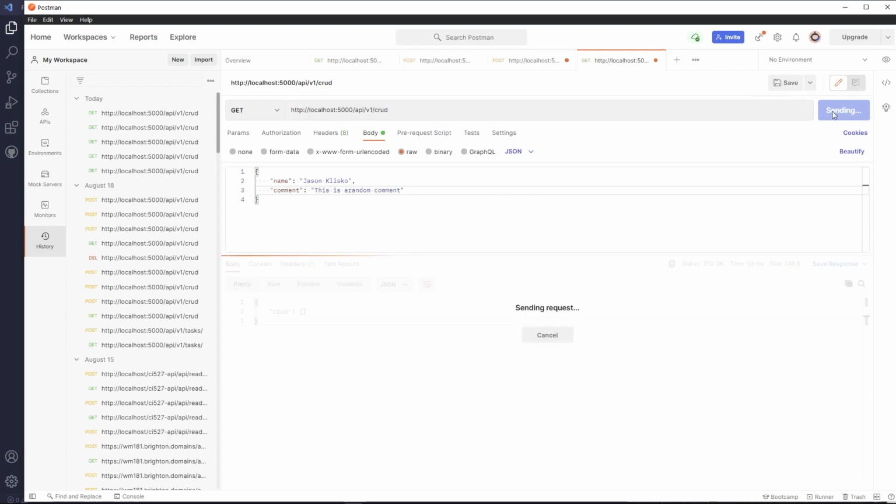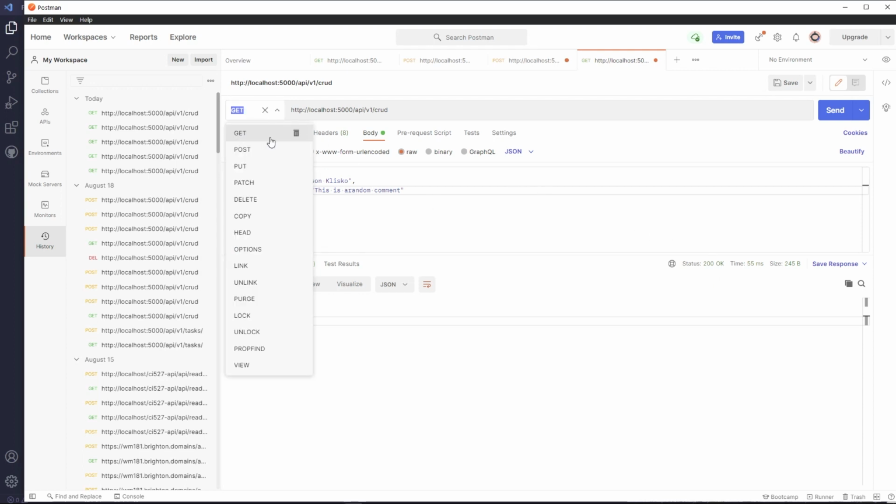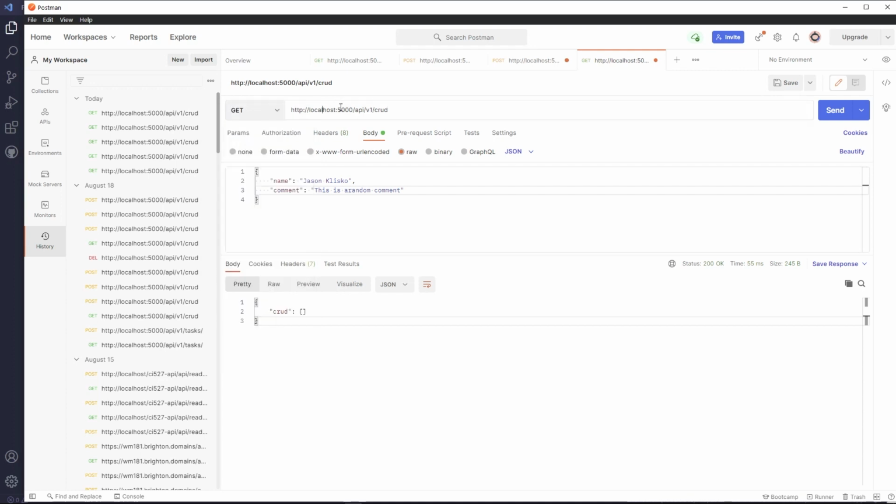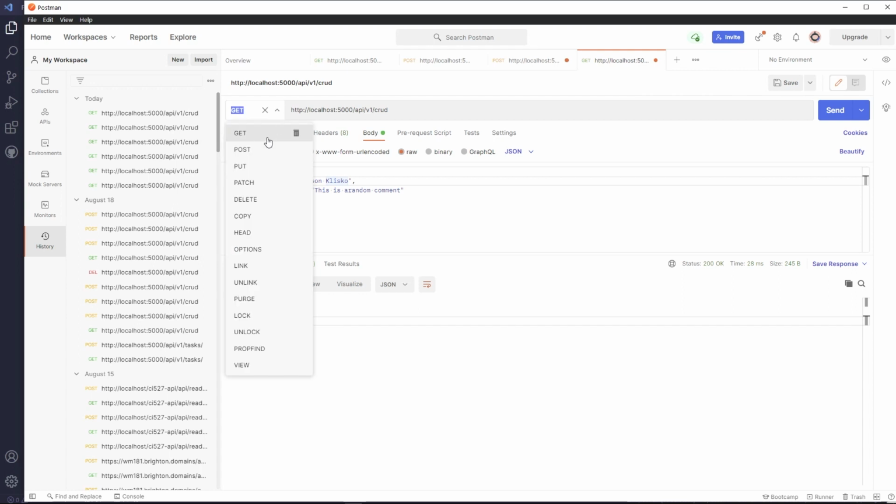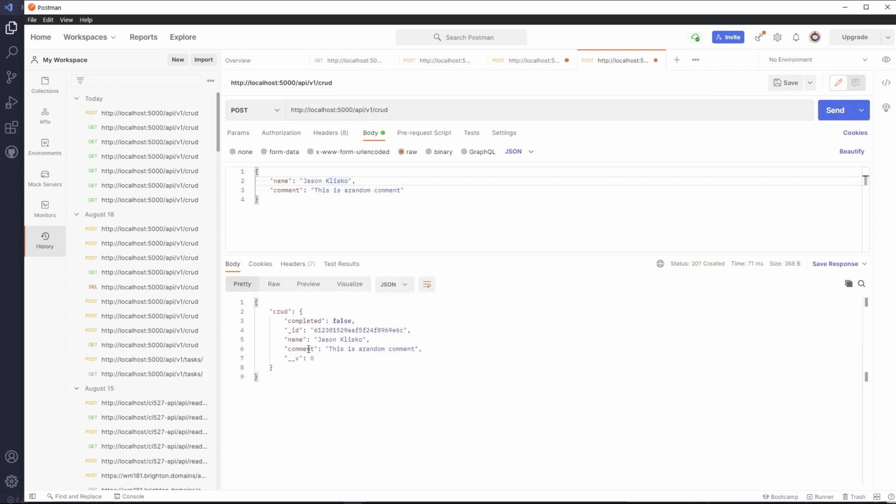When I say send, it's working. To make sure that it's working, actually, you know what, we're using the get method, and we need to change this to post to send the data to the database. Then we press send. Now we have name and completed false. By default it's false because we didn't set completed to a value, and then the name is JSON and the comment.